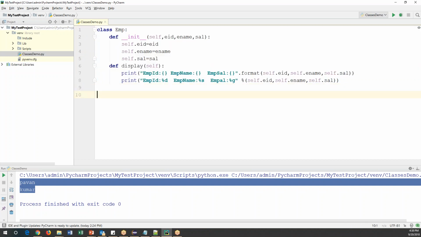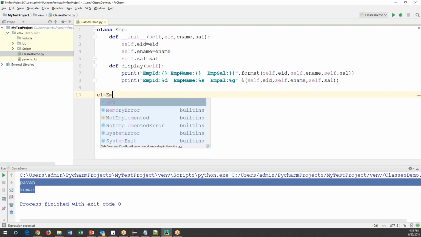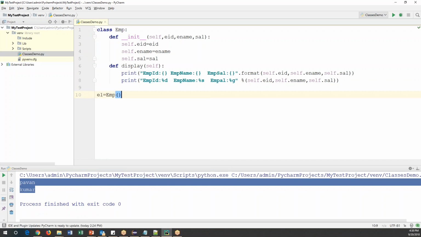Now how to access this? I should create an object. Let me create e1 is equal to Emp. This is the first object I created, but here we have a constructor, so we must pass values. How many values do we have to pass? Three values: employee ID, let's say 101, employee name, I'll say Smith, and then salary, let's say 10,000, something like that.